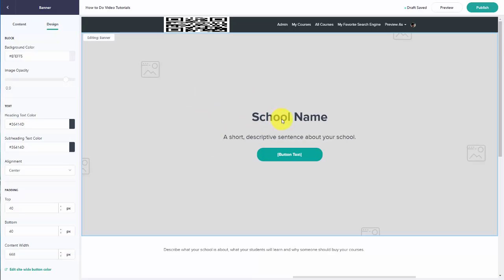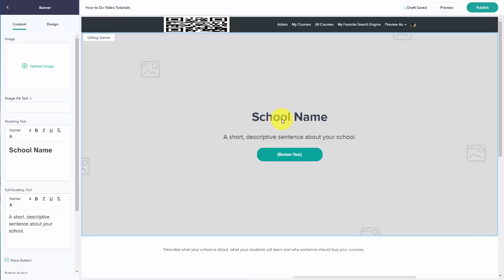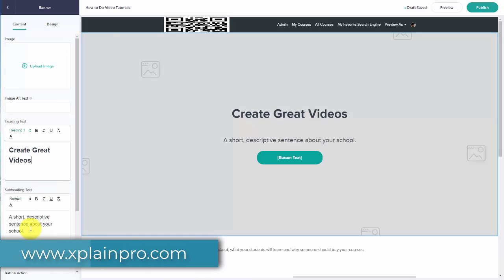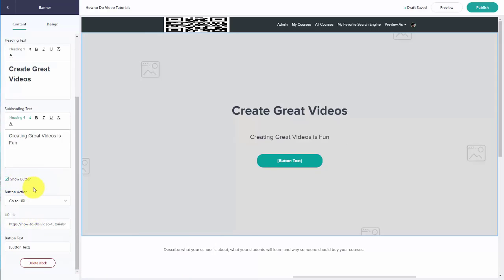You can also write in and customize your school name. If you click on top of that image, what you're going to be able to do is to write in your school name. You can customize your subheading. You can customize your button, or you can take away the button altogether.